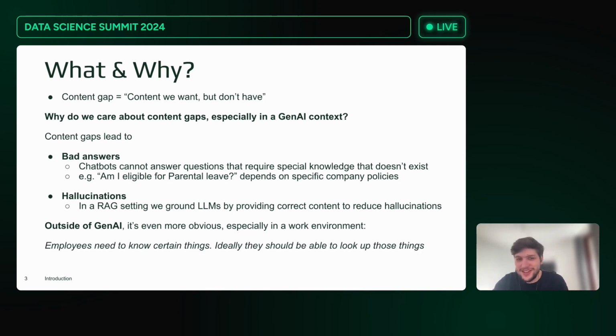We have employees. Employees need to know certain things. Ideally, they should be able to look up those things. You don't want your organization to be an organization where every question requires a meeting between two people to explain something. Certain things should be on Confluence, on SharePoint, whatever platform you use for your knowledge base, right? So being able to tell customers in an enterprise setting, hey, you are missing this piece of content, go write it, is a very valuable business proposition, business value for them.